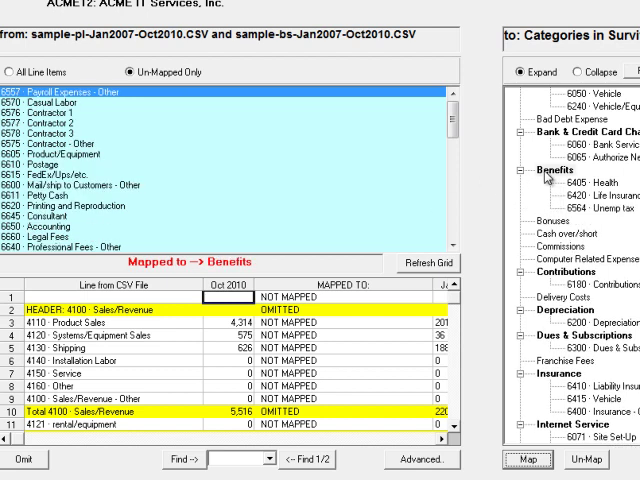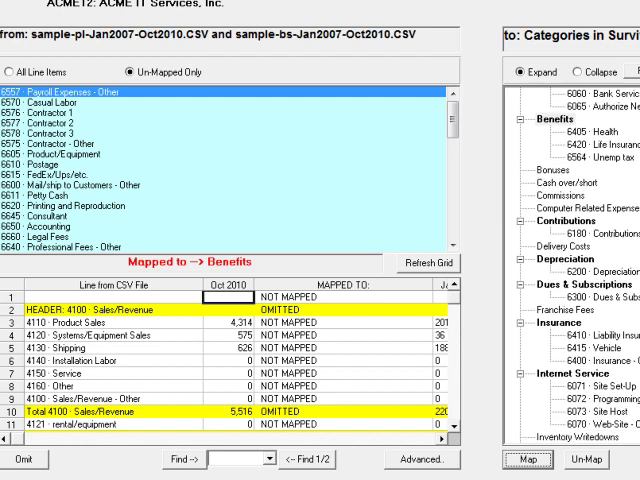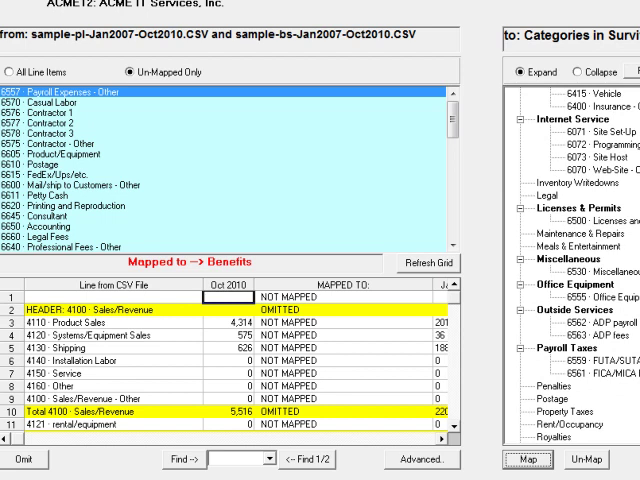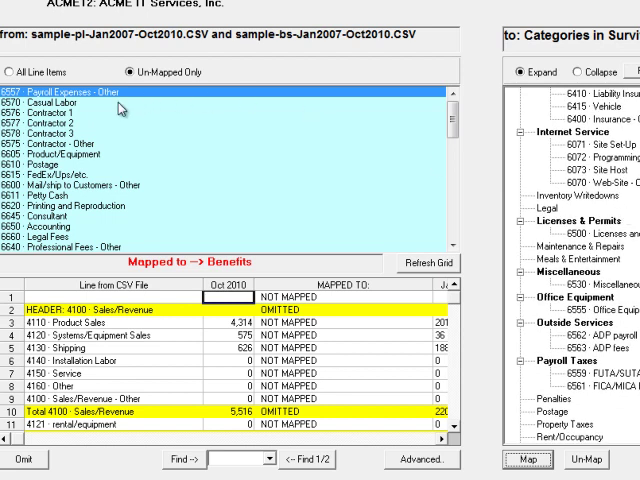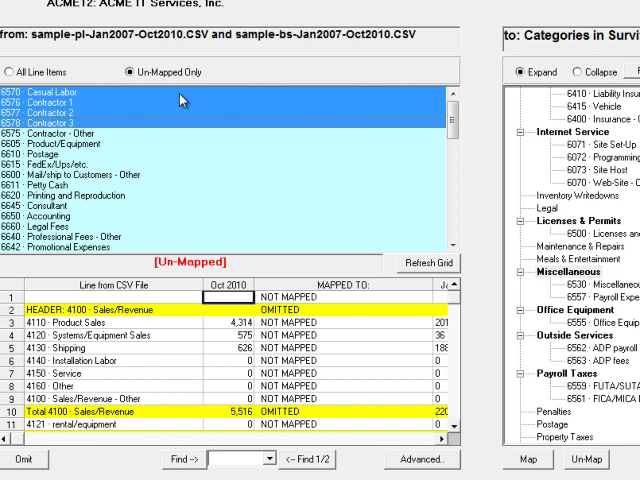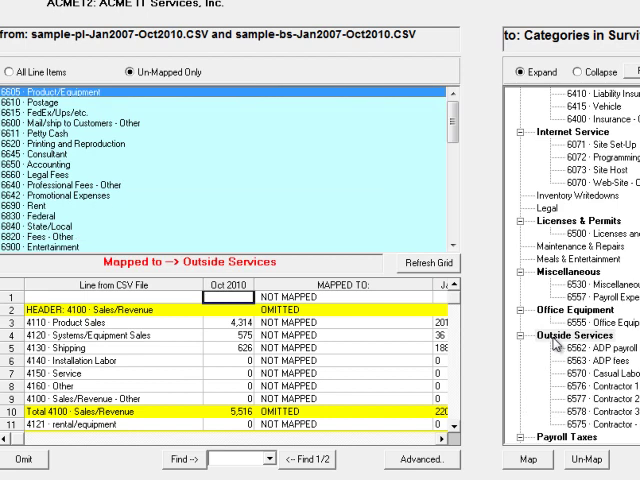Then we have this payroll expenses other, and I'm going to put this into the miscellaneous category. Which is a great category when you don't know where things belong. And then casual labor, a few contractors. Well, this can also go into the outside services category. So I'll highlight them and then drag and drop those into the outside services category.